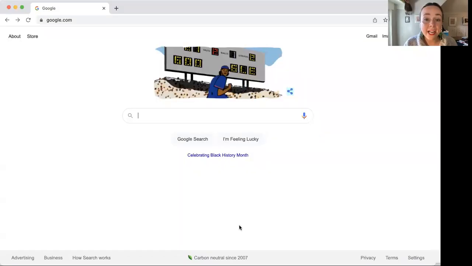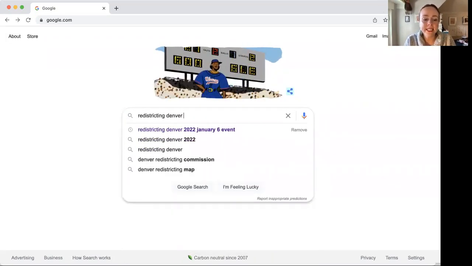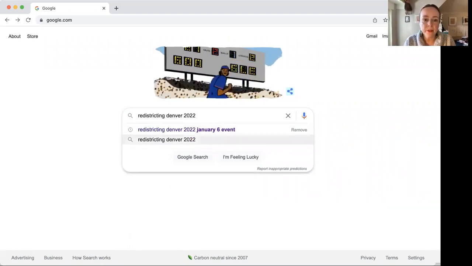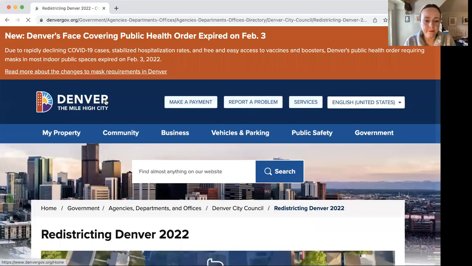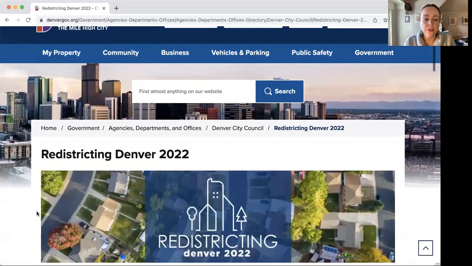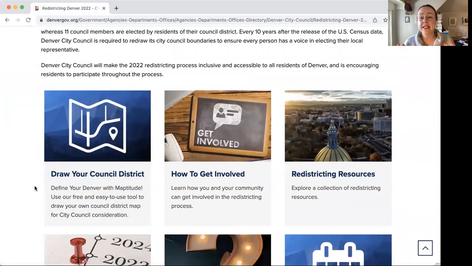So I am going to share my screen, and I just like to start with Google because I feel like that is where most people start, so that you can see the whole process of how to navigate. So I'm just going to look up Redistricting Denver 2022, and here it is. So it says draw your council district. It's actually closed. That process is now closed. You can no longer submit your own maps. We can only look at and provide comments on proposed maps.